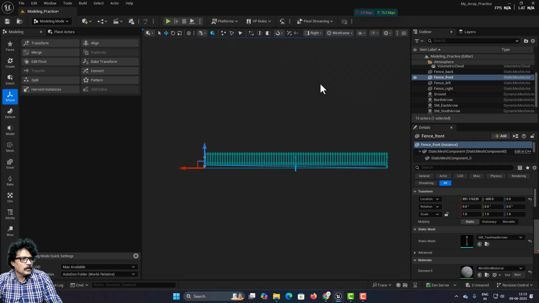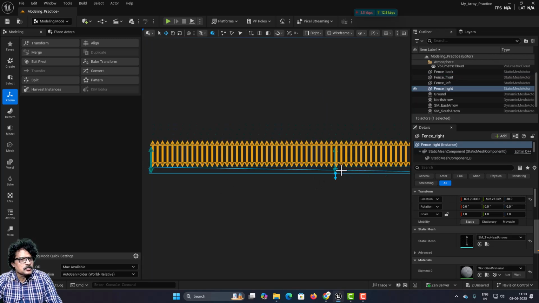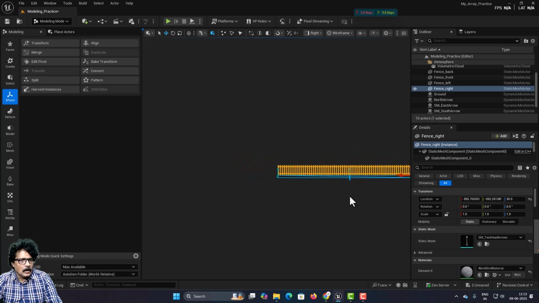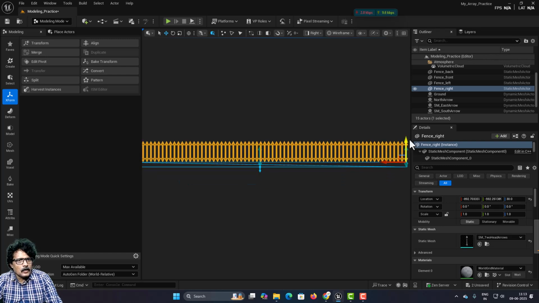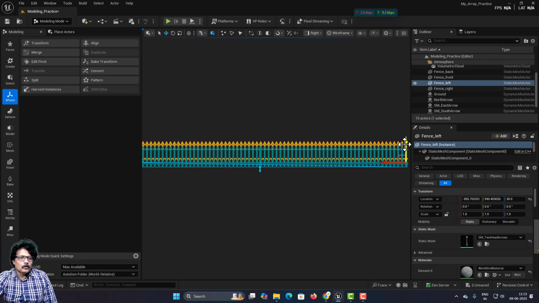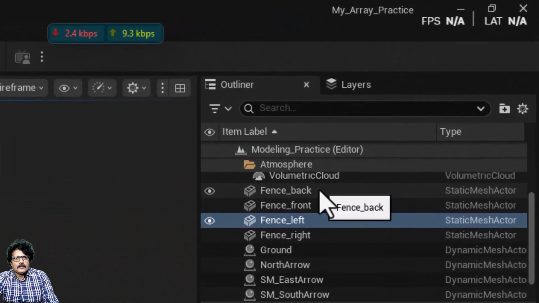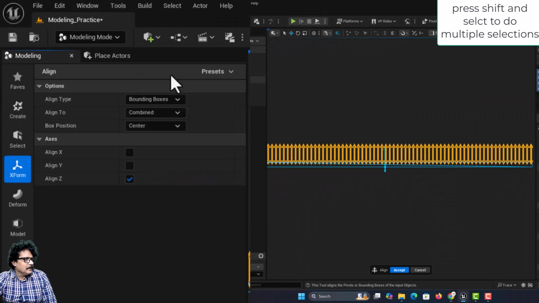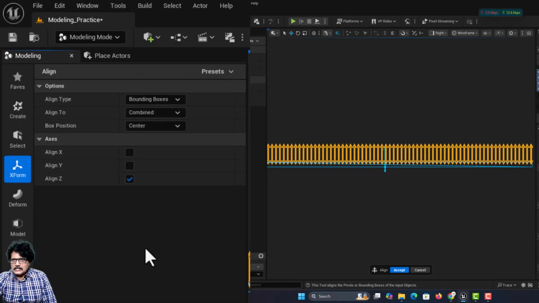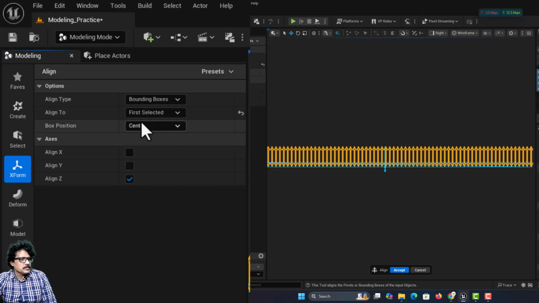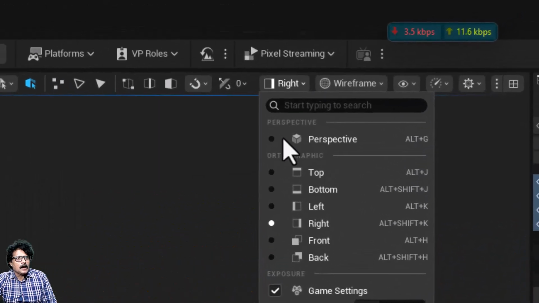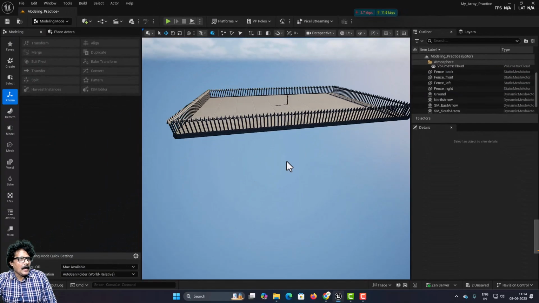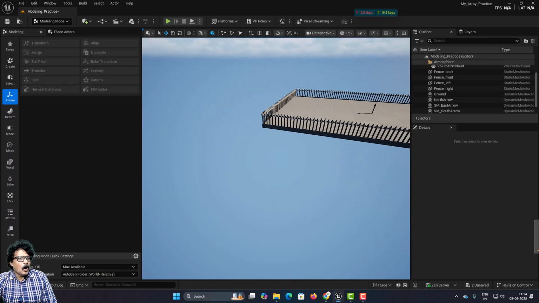I will come into the right view and align it correctly. This one also I will select, right click, move here, and I want everything aligned to the bottom end here. For this alignment we had used in our previous section. I will select fence back, front, left and right, all the four. I will come into align and align it along the z axis, and I want everything aligned to the first selected. I click accept. Now, if I come into the perspective view, I have a beautiful fence put all around my ground.